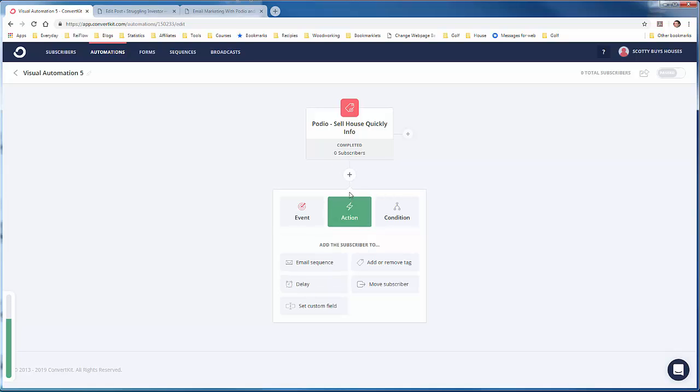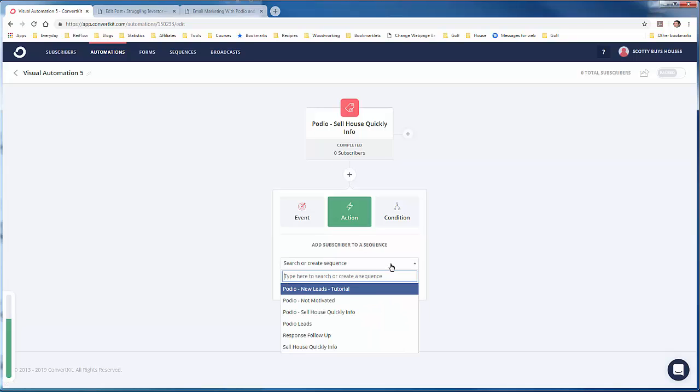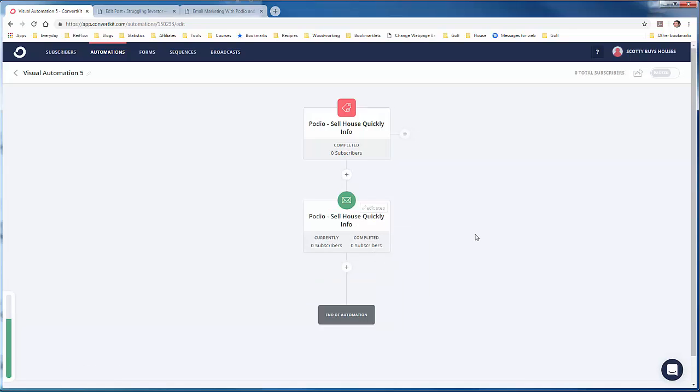So we click the plus, action, email sequence, and now we have to add it to the Podio Cell House Quickly Info email sequence. Add the action. And that's it.